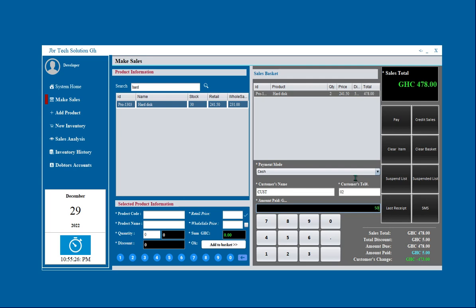A person gave me 500 Ghana cedis, and I have to give the person a balance or change of 22 cedis. So everything populates over here. The sales total is 478. Total discount is 5% or 5 cedis. And then amount due is 478. The person paid 500, and the customer change is 22 cedis.